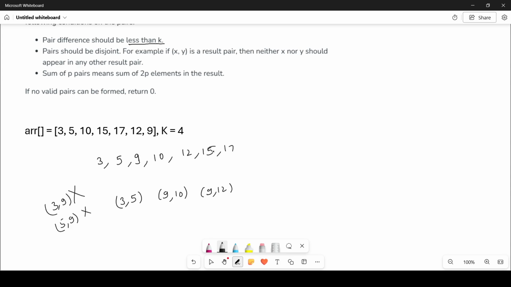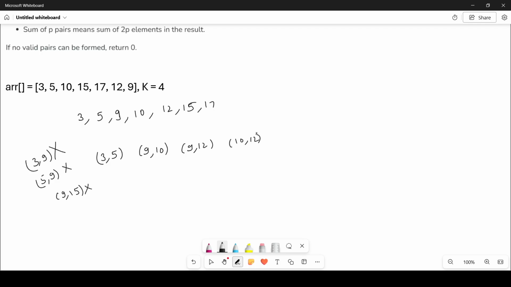Can you pair 9 to 15? No, 9 to 15 is difference 6, so you can't pair it because the allowed difference should be lesser than 4. Can you pair 10 to 12? Yes, you can pair 10 to 12. Can you pair 10 to 15? No, because the 10 to 15 difference is 5, greater than k. Can you pair 12 to 15? Yes, you can pair 12 to 15 because the difference is only 3, lesser than k.